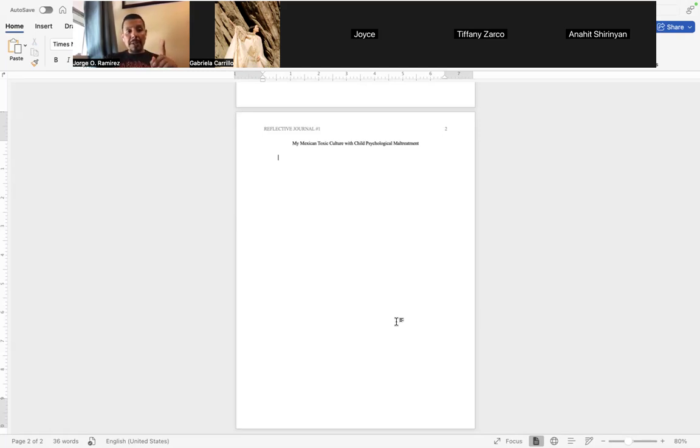The first one is child physical abuse. The second one is child sexual abuse. The third one is child neglect, I'm sorry. And the fourth one is child psychological maltreatment. So you are going to pick any type of abuse that you would like to talk about.